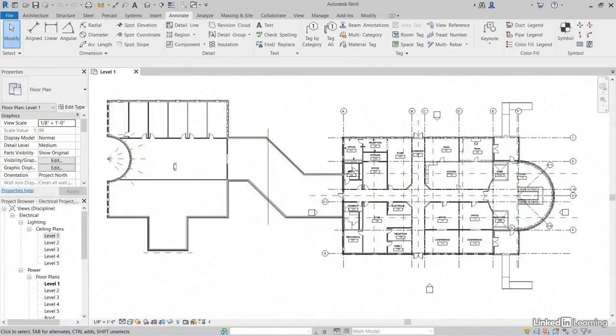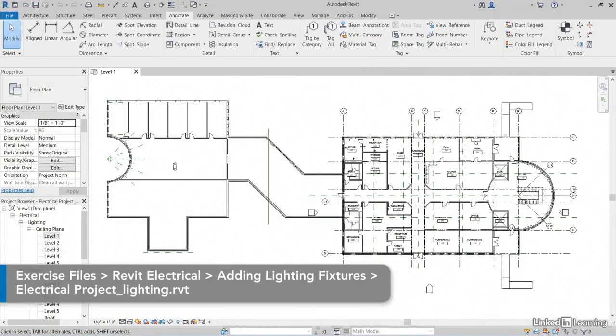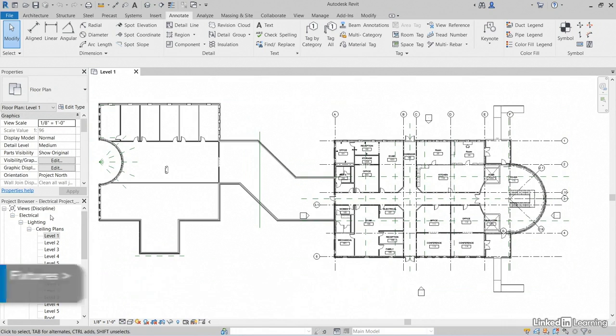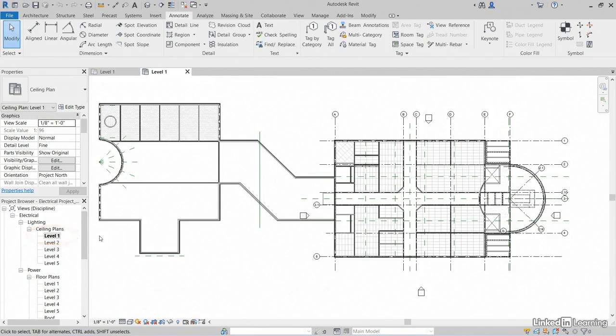Okay, let's light it up. The obvious objective of this video is to add some lights into a ceiling plan. Let's make sure we're in the same view. Under electrical, let's now go to lighting. Under ceiling plans, let's double click on level 1.